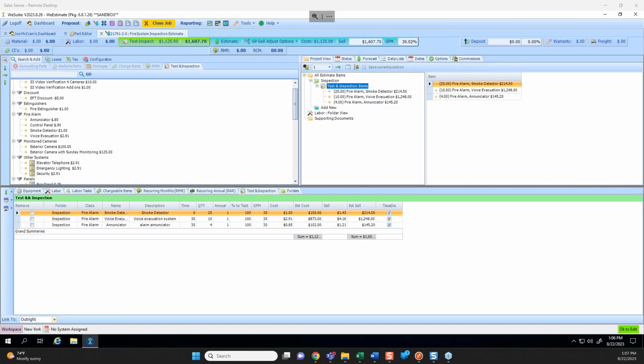Yep, Sam, so it looks like one came in. Where do I find the button to switch from amount to RMR? Okay, bottom left corner, it's right at the very bottom of your screen. You have to be on the test and inspection grid. Below your items, you should see a link to, and you have none, RMR, or outright. So when I flip these switches back and forth, you can see my totals are moving from RMR to the outright sale and back and forth.